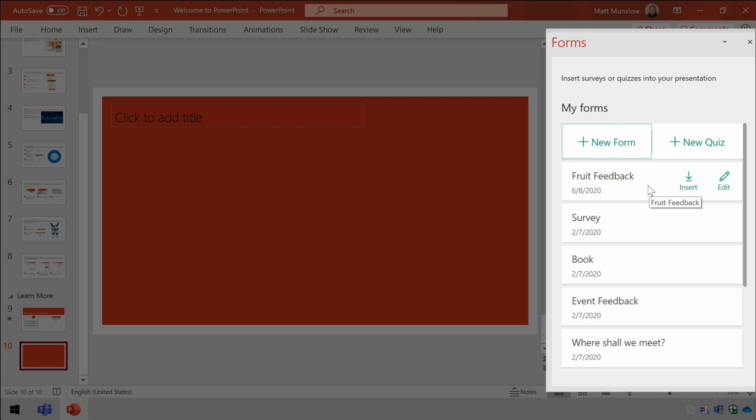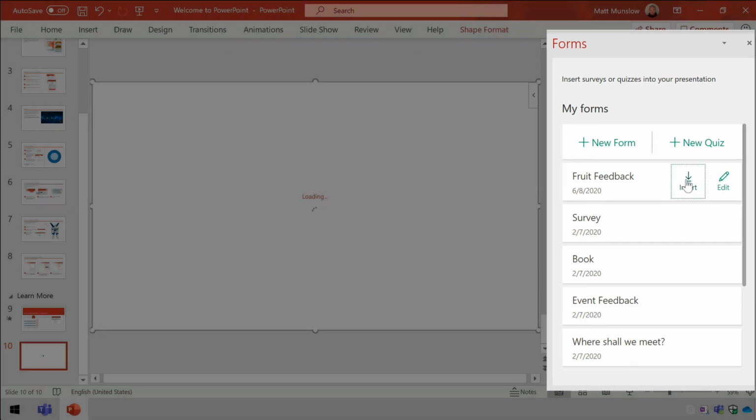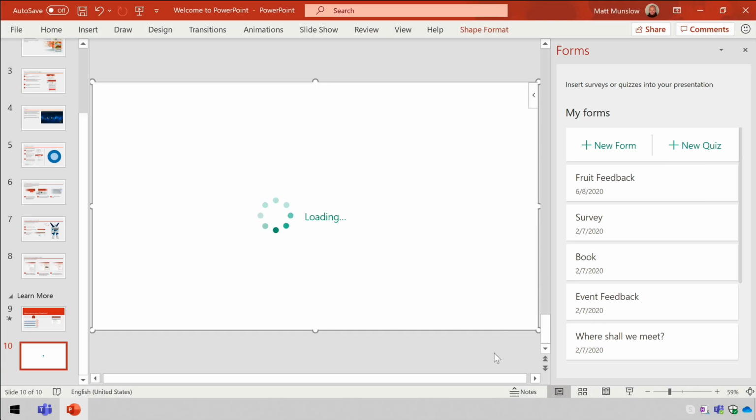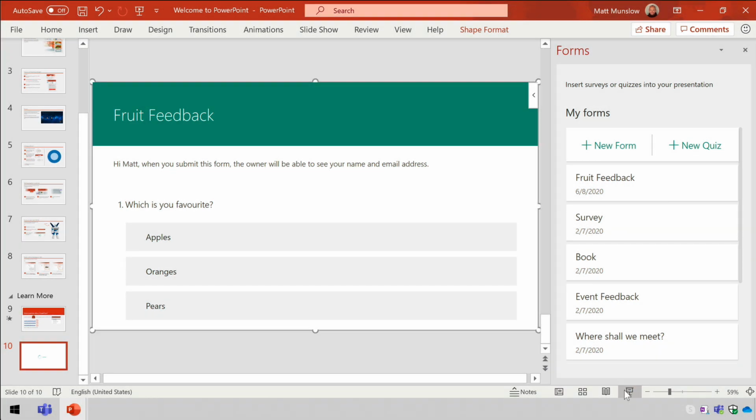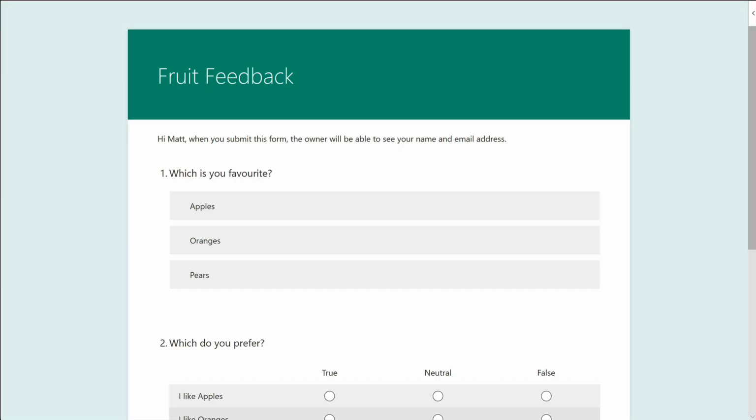If you've prepared a form beforehand, you can select it from the list and choose Insert, and it will drop that form into the slide. When you go to the slideshow view, you'll see that the form is presented and can be completed and submitted by the viewer.